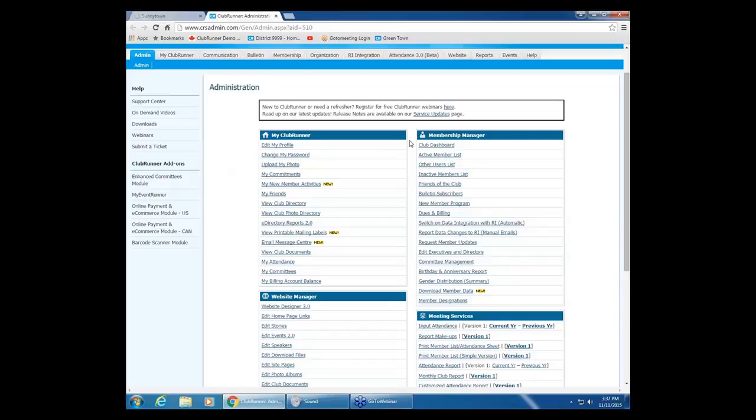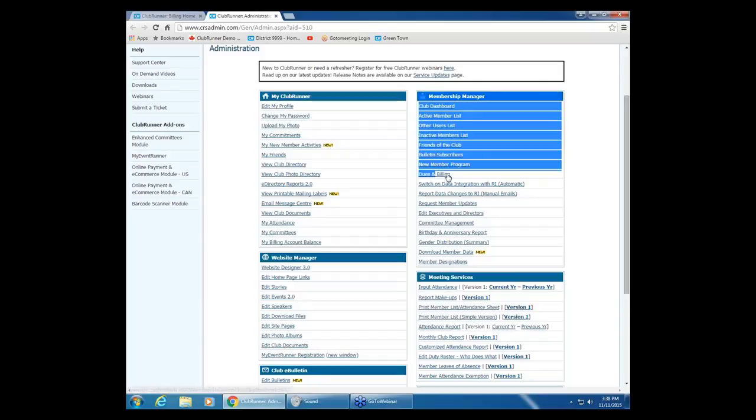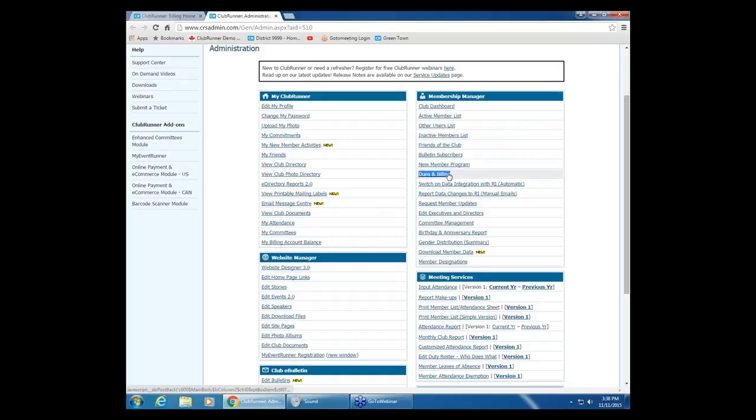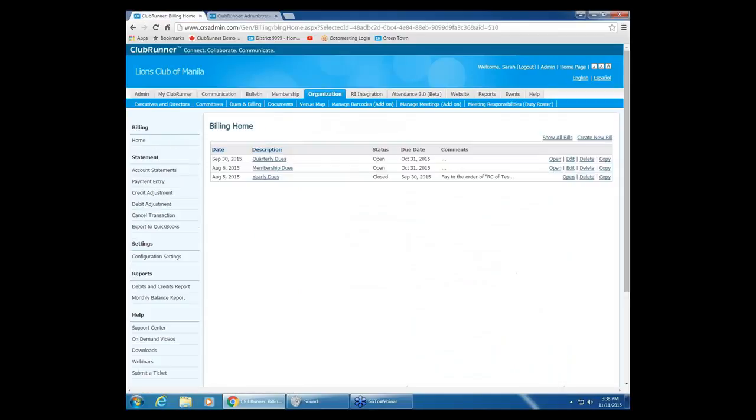Here's also the admin page while I'm waiting for dues and billing. So dues and billing is also available under the membership manager. If you're on the home page, you can just come down to membership manager and click dues and billing here. Of course it doesn't want to work. There's the highlight, just dues and billing. So again, organization tab, dues and billing, or the membership manager, dues and billing. Either will get you into the dues and billing area.